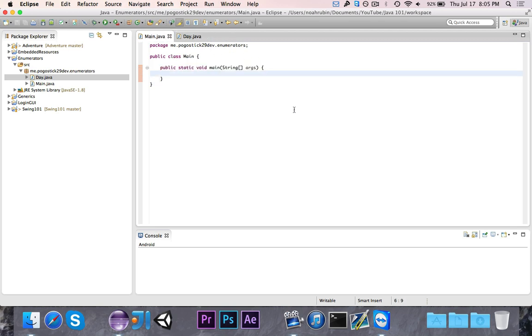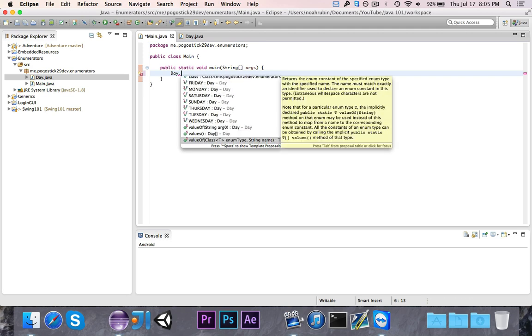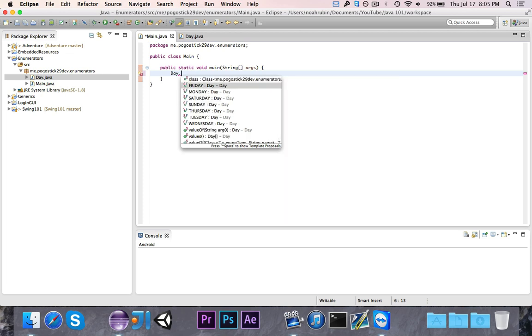So in our main method, if I go ahead and type in Day dot, you'll notice that all of these constants come up, all the days of the week come up, and then so do a bunch of static methods. And then there are also some non-static methods. So let's first go through some of the methods that are already included. Then I'll show you one other thing that you can do with enumerators that's going to be very important, that you would definitely want to know.